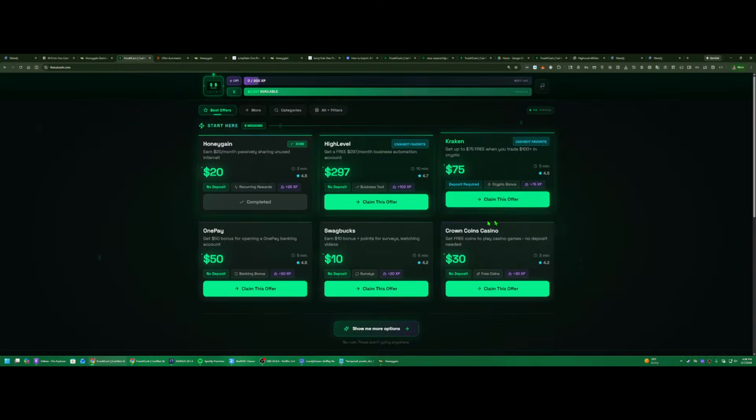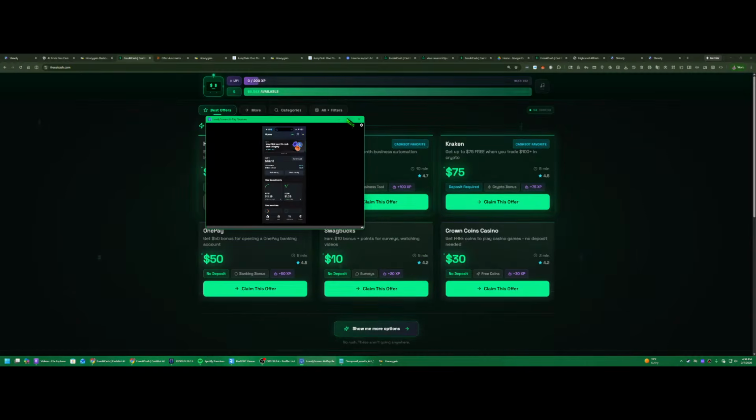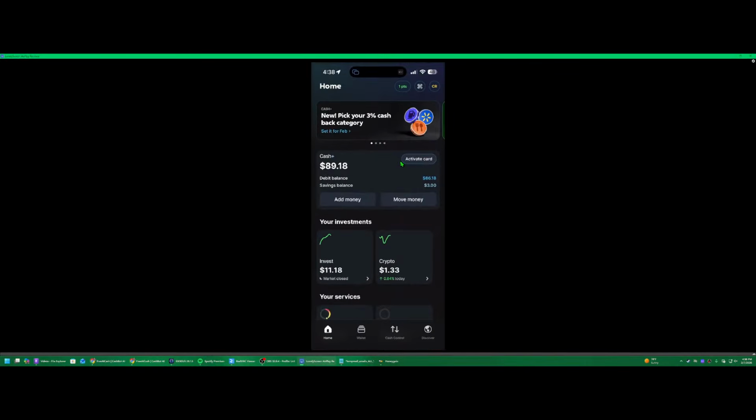Crypto wallets, Kraken, I showed you that one. OnePay. Now there's these different kinds of apps like Cash App, Venmo, OnePay. OnePay is Walmart's new sort of PayPal in a way. And they're actually giving out a ton of money. I don't know if it's because it's a newer app or what, but they're giving away like $15 plus like $50 if you sign up for it.